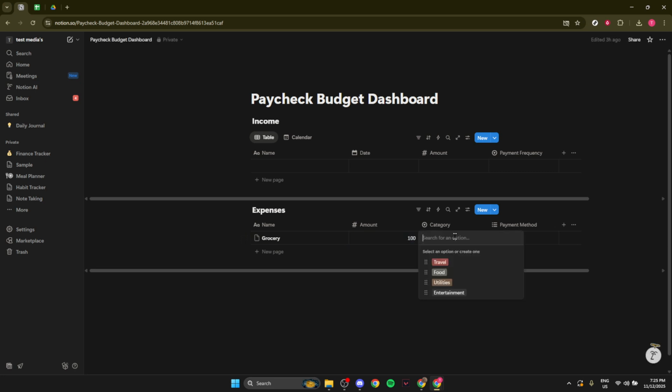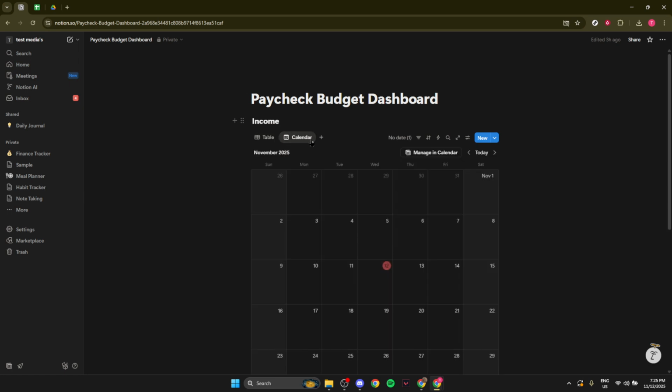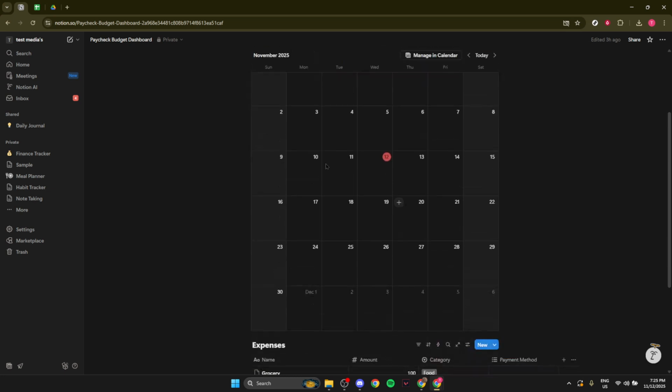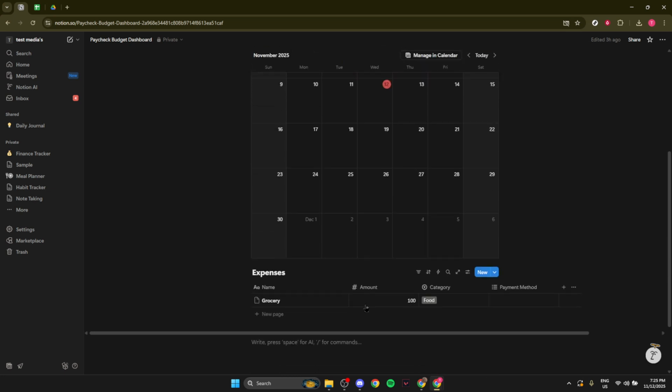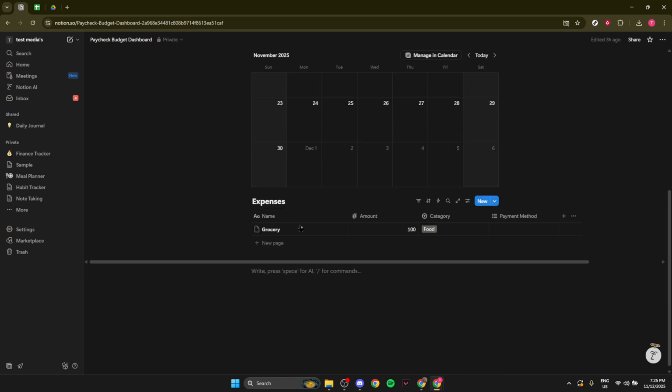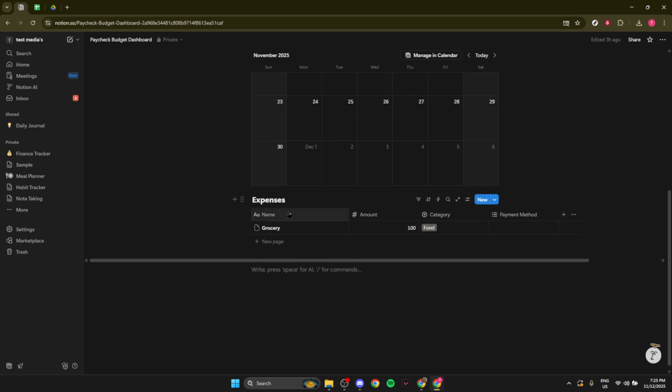Finally, to enhance your dashboard's usability and insight, add different views to your tables. These views allow you to switch between a detailed look and a more summarized one, helping you to make informed budgeting decisions quickly. Views like calendars, board views, or even simple filtered lists can give you varying perspectives on your financial health and make your budgeting process more dynamic and insightful.